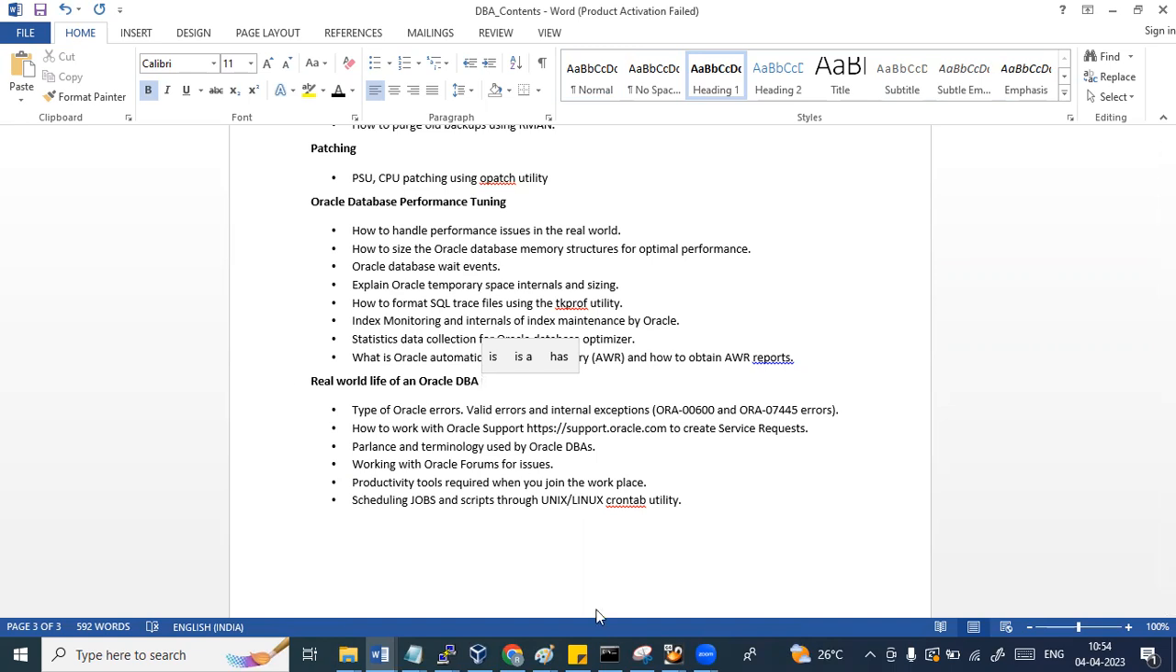Some clients will get the user request through email. Some clients will get the user request through the ticketing tool. So we will have the tickets, and how to update them, how to close them.